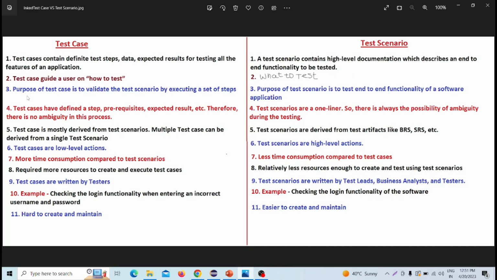Okay, now come to point number 3. What is the purpose of test case? The purpose of test case is to validate the test scenario by executing a set of steps. If you have seen my video on how to write test cases in manual testing, you have already seen that. If you have not seen it, please see my how to write test cases in manual testing video. So you have a clear understanding that the purpose of test case is to validate the test scenario by executing the set of steps.